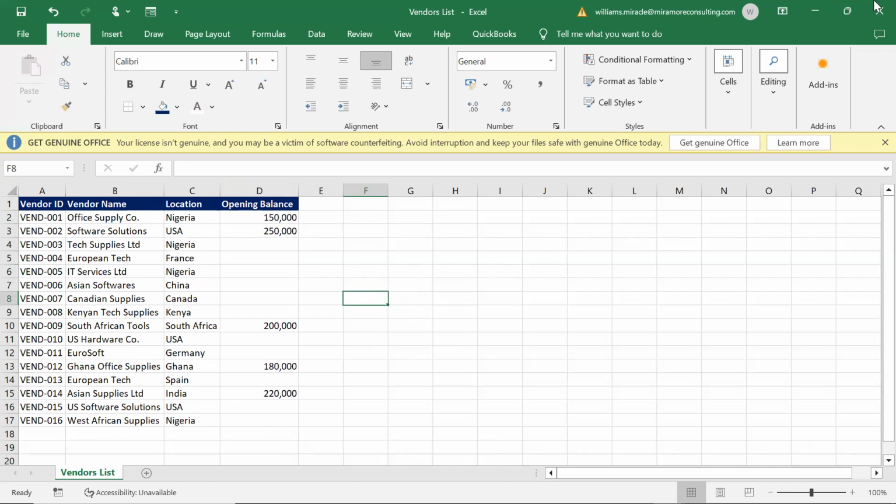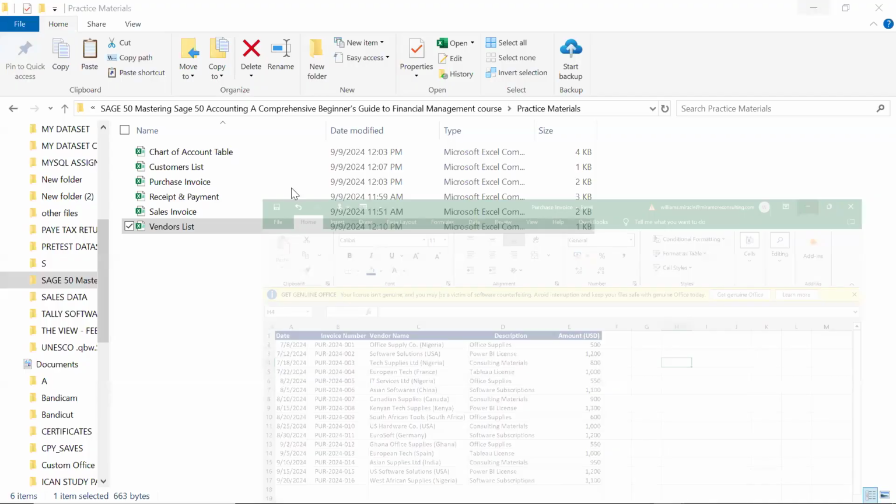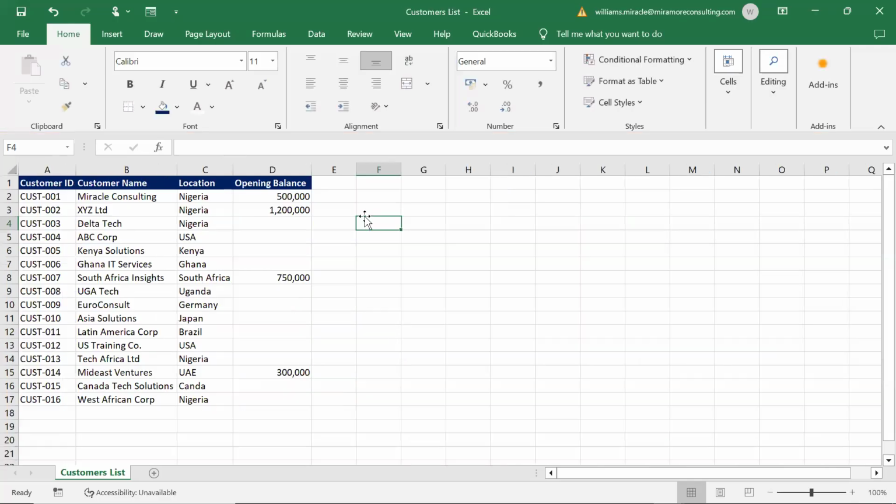The same is applicable to your customers list. When you look closely at this customer list, you find that we also have a column for opening balance. That means the customers who have these balances are those who are owing this business. Miracle Consulting is owing this business. XYZ Limited is owing. South Africa Insight is owing. Mid East Ventures is owing.